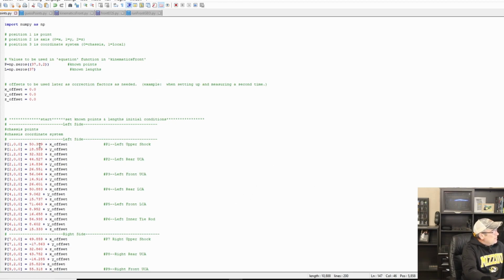But anyway, right here you see, similarly to what we did in the other video, I set up a 3-dimensional array for our points array. It's 37 rows long by 3 columns by 2 deep. For those positions, the first is the point identification, and the second is the axis, so a 0 for X, a 1 for Y, a 2 for Z.